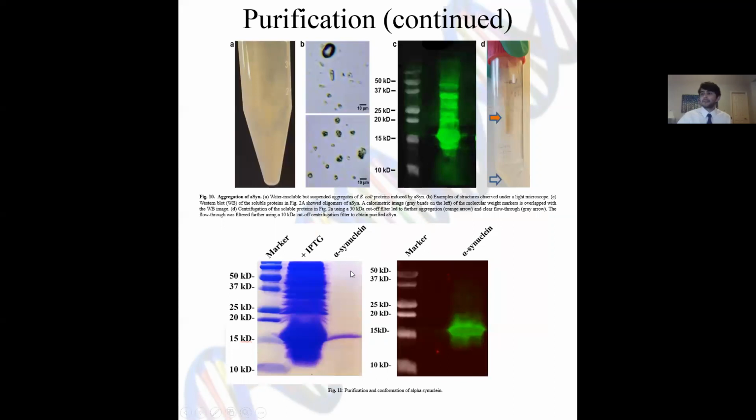In these steps, we saw something very unique to alpha-synuclein, and that is the formation of aggregates. Typically after lysis and then centrifugation, you get a solid pellet at the bottom that is full of cell debris. But no matter how much I centrifuged, no matter what speed, no matter what time, I could not get it to precipitate down. I formed this kind of viscous mess which refused to settle, as you can see here in part A of figure 10.